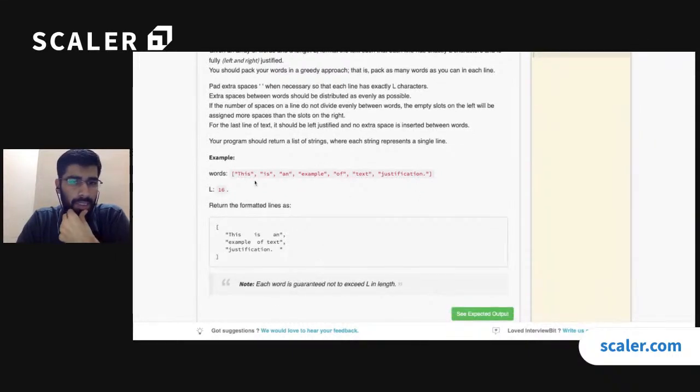So for example, here each line should be of width 16, that is there should be 16 characters in each line, 16 non-space characters, or sorry, 16 total characters. So if we see that this is 4 plus, okay, one space should be minimum there between each words. So 4 plus 2, 6 plus 2, 8. And if this would have come, this would have got out of this line. So we can just put this is and an in this. Okay, so suppose the line width should be 16 and the size of these three words combined is 4 plus 2, 6 plus 2, 8.